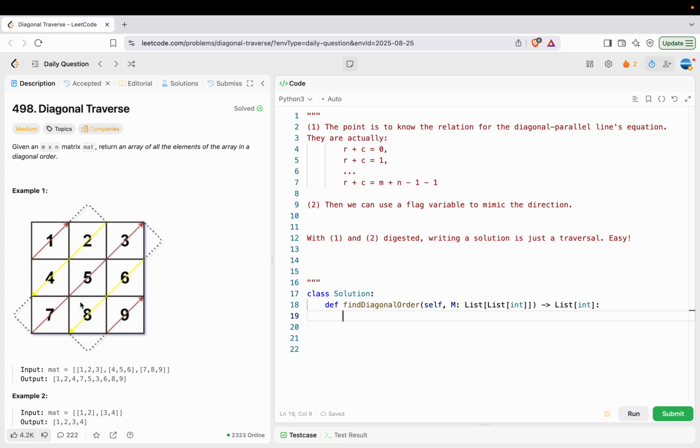So here, let me explain the points and then write the code. The point is to know the relation for the diagonal parallel lines, its equations, right? It's rather simple. For example, this red line corresponds to the row index plus column index equals 0. This red line corresponds to the sum equals 1. And this one corresponds to r plus c equals m minus 1, because this is the m minus 1 row, right? The column is 1, so corresponding to m. So the last one corresponds to m plus n minus 1, right? This is very important to notice.